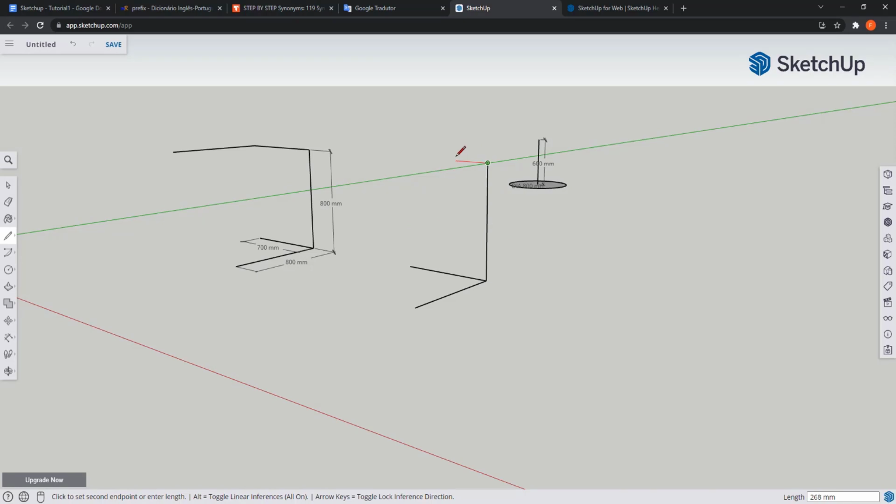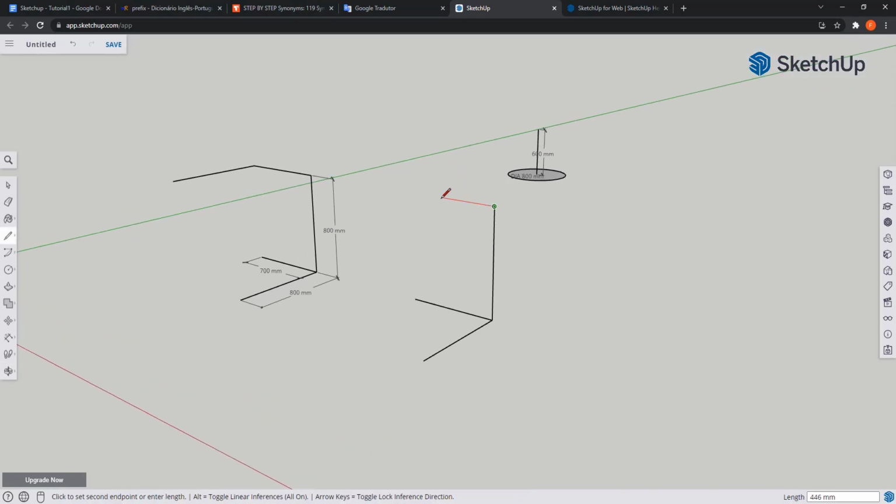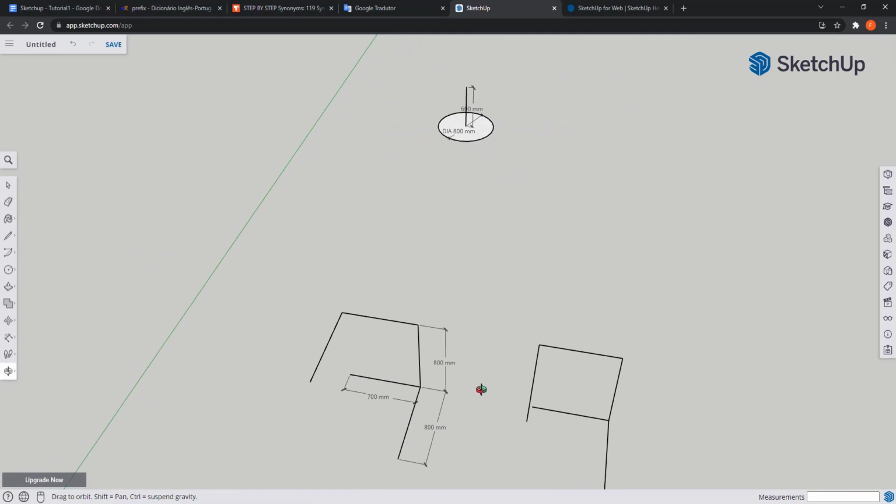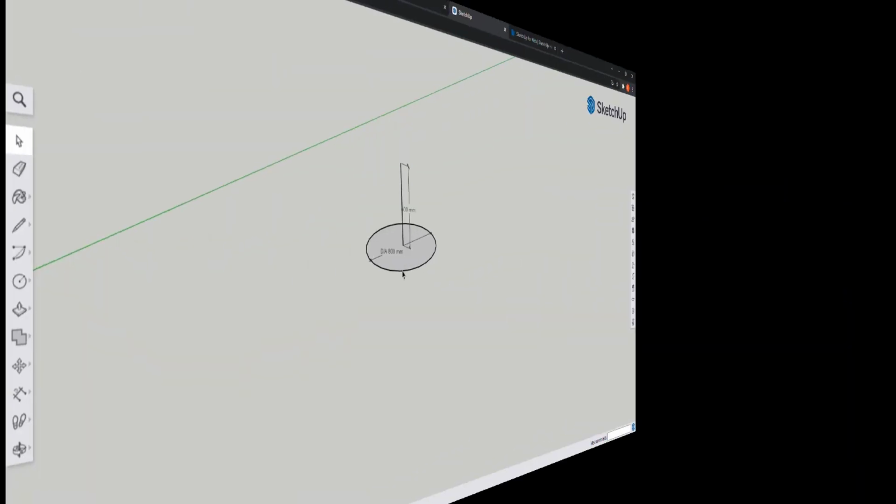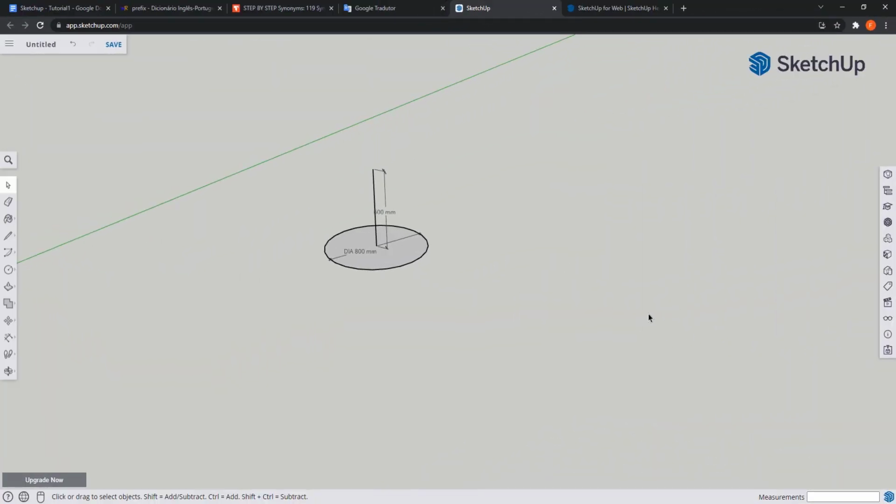Then the next line is parallel and has exactly the same distance as the line below. When I snap to the red axis, I press Shift and click on the endpoint below. Then for the last line, I'm going to use the same method, but along the green axis. Okay, I have finished and you can see both figures are identical. Let's go to the next example.